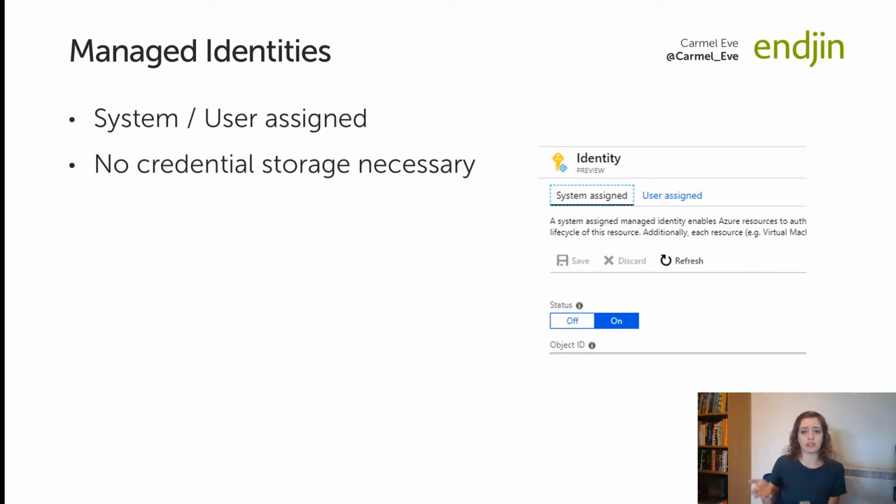When you set up a functions app, you can turn on the option for a managed identity in the identity section of the platform features. You can do this using either a system or a user-assigned identity. A system-assigned identity is the easier way to do this, where basically a managed identity will just be created for you. It'll be tied to the service, so those two things will be completely tied together, and that identity will be used to represent that service when it's authenticating to other things.